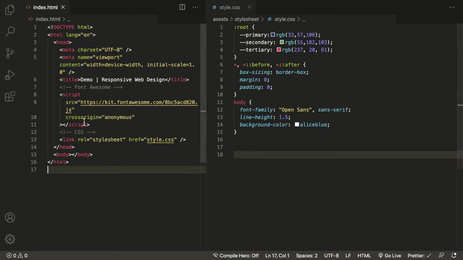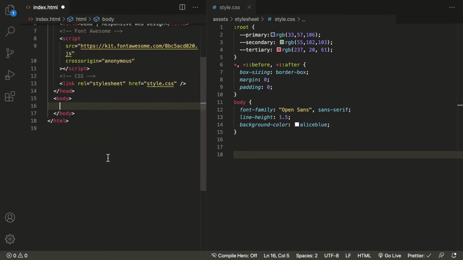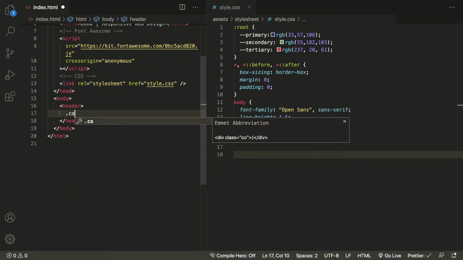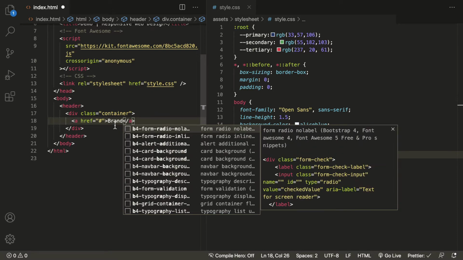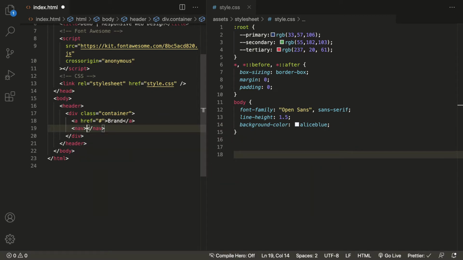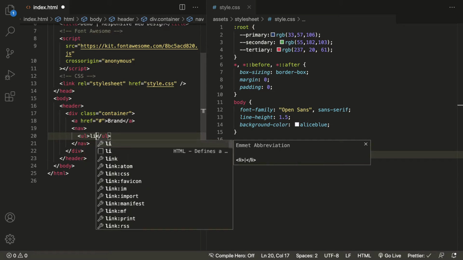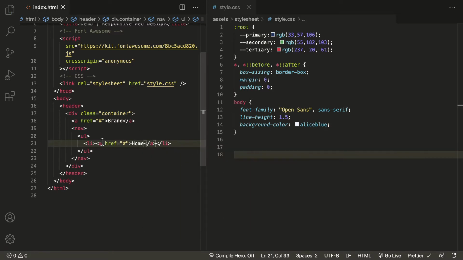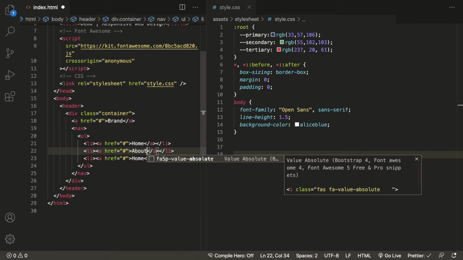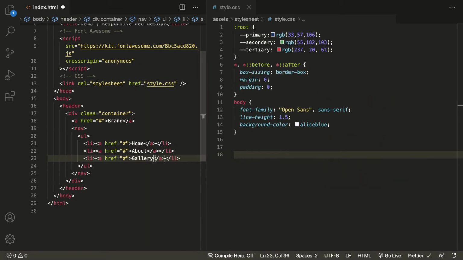So let's get started. Very first thing, inside our body, let's have one header tag, and inside the header let's take one container. Now let's have one anchor tag for our brand, so inside let's say brand, and then let's have one nav tag. Inside the nav tag, ul, li, anchor tag. We will have a few navigational links, say home, about, and gallery, and this is our header.